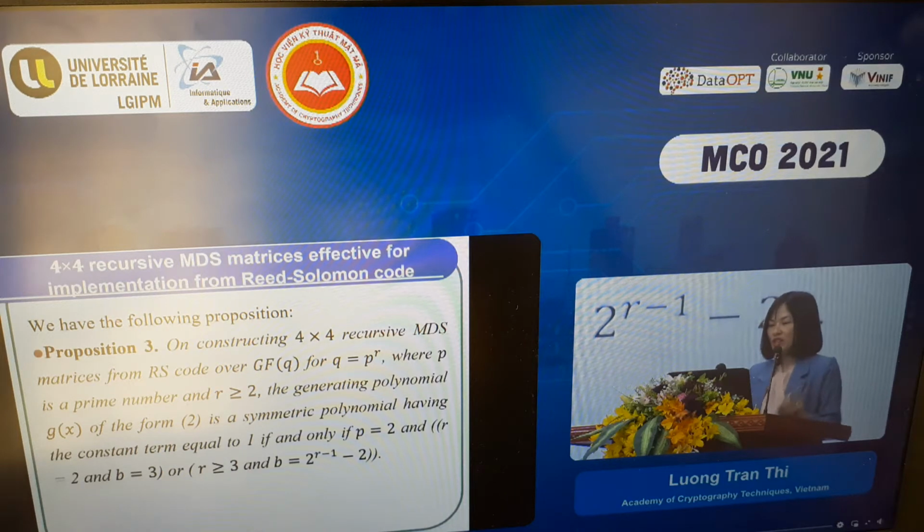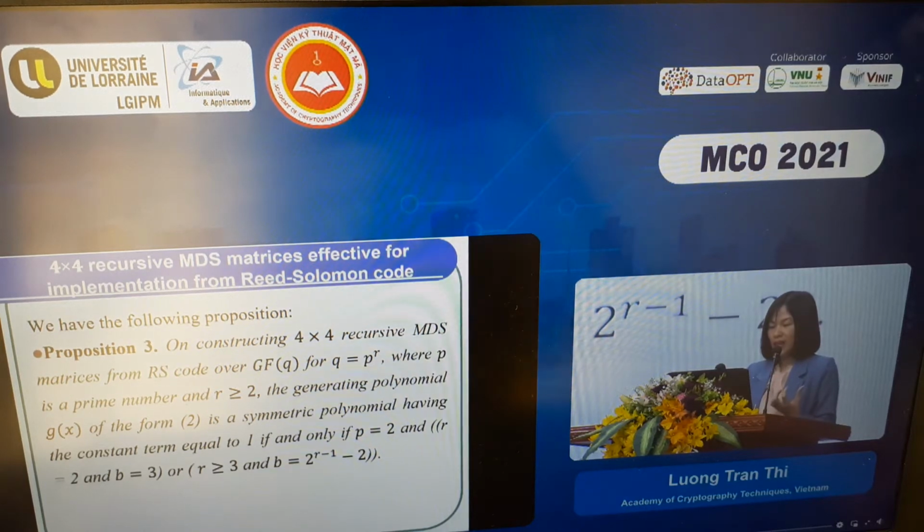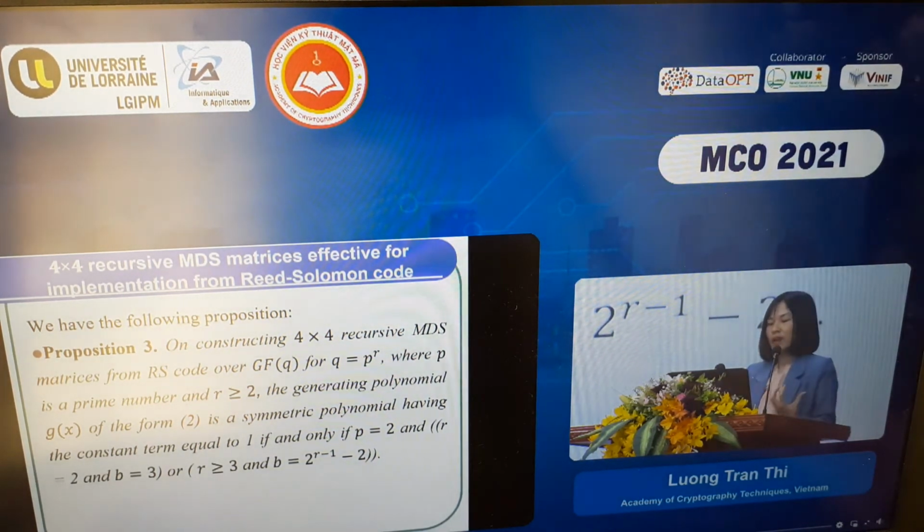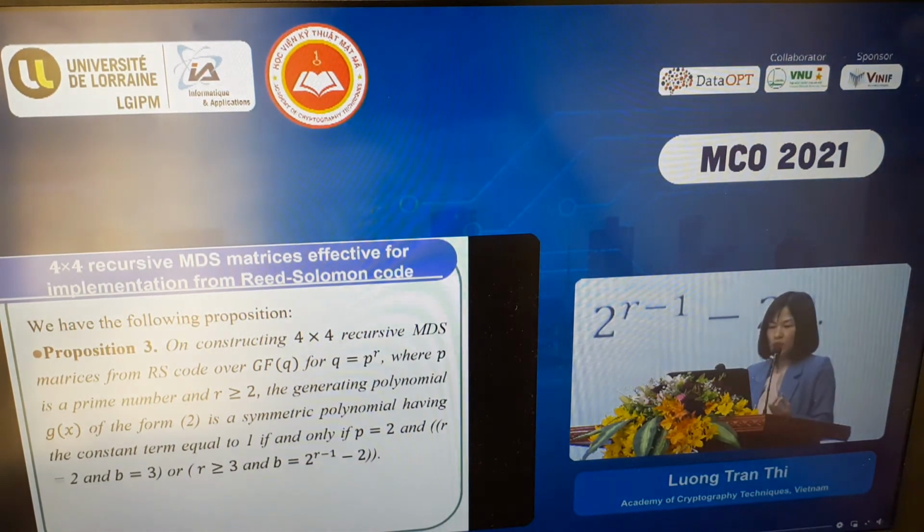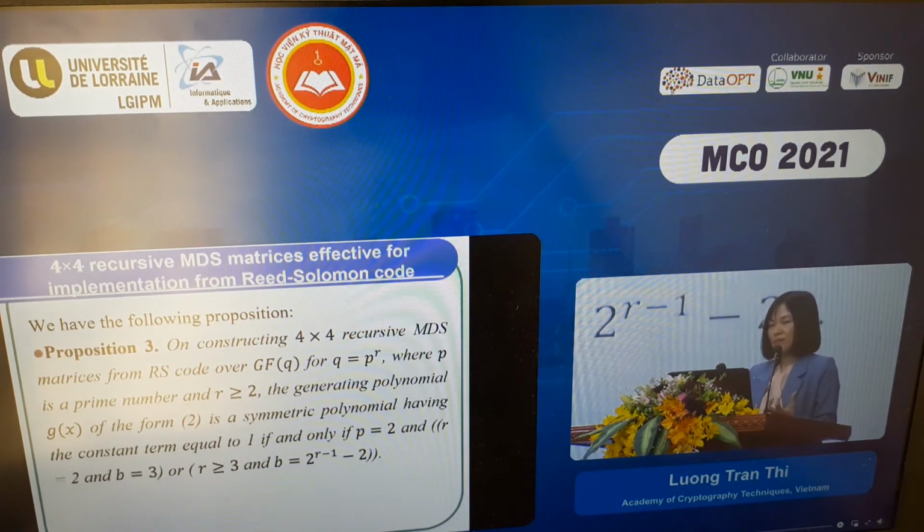And the meaning of the proposition is that if P equal to 2, we can obtain the symmetric recursive MDS matrices from the RS code. But if P is not equal to 2, we cannot obtain the symmetric recursive MDS matrices of size 4 from RS code. This is the main result in this research. And we prove this proposition, but we have no time to present it. If you are concerned about this proposition, you can contact me by email.